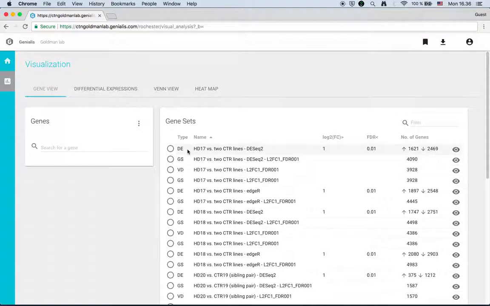Differential expression objects are derived directly from differential expression comparisons between case and control samples, depending on the experiment. In the name of the object, we see the case group first versus the control group, as well as the differential expression analysis software that was used there. We can also see the log2 fold change and the false discovery rate thresholds, and the number of up and down regulated genes, all with respect to the case group.